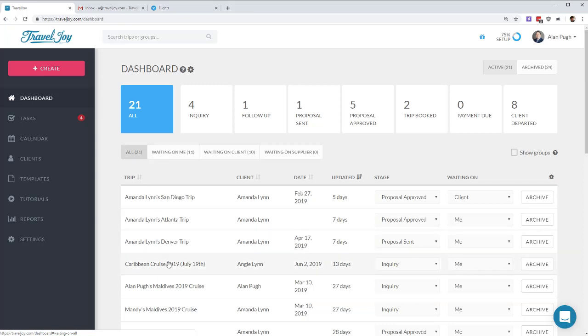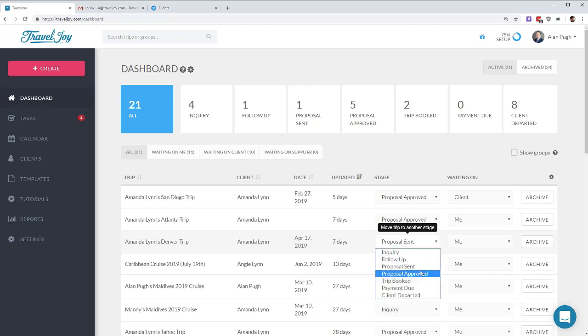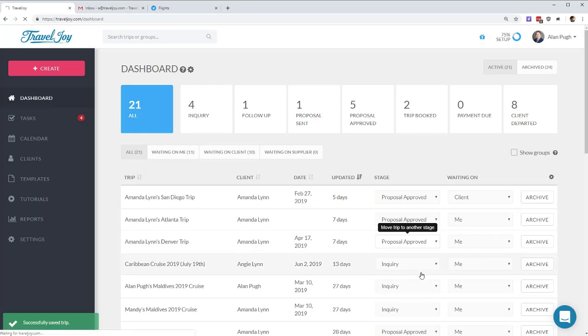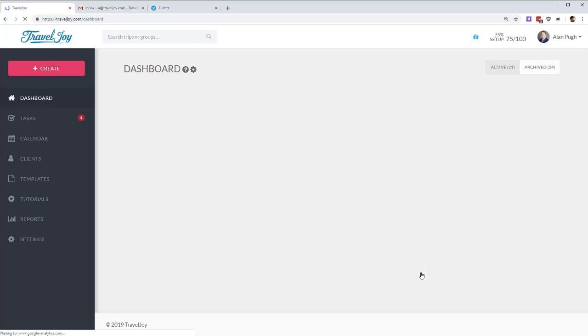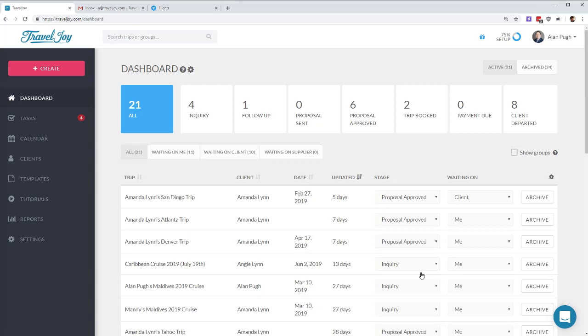For example, Amanda Lynn's Denver trip here, proposal sent, and the client gives me a call and says, you know what, I looked at it, I think it's great. So go ahead and approve that for me and send me an invoice. You can come over here and click where it says proposal sent, change it to proposal approved. So just in case you ever need to manually change a trip stage, you have the option right there. But for the most part, you'll never have to do that.